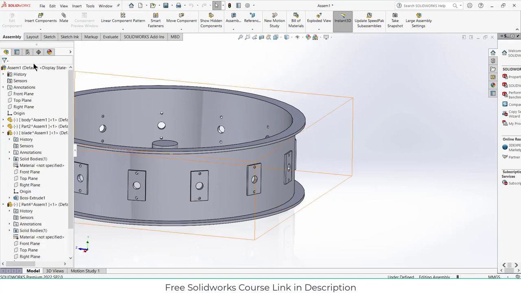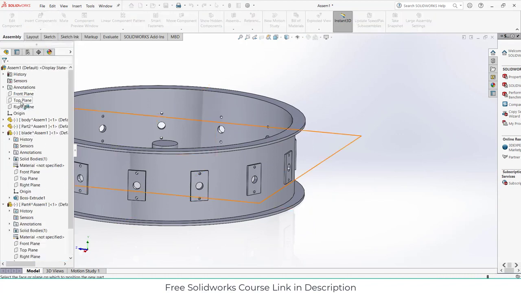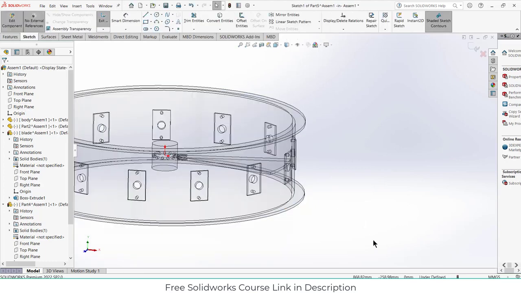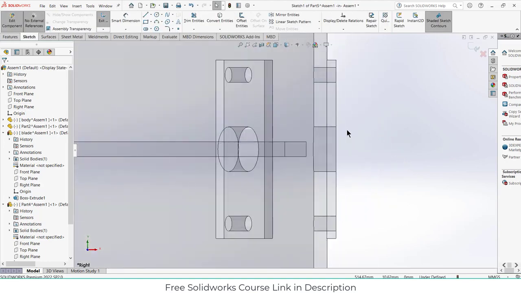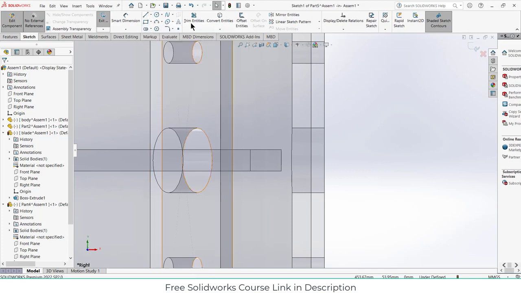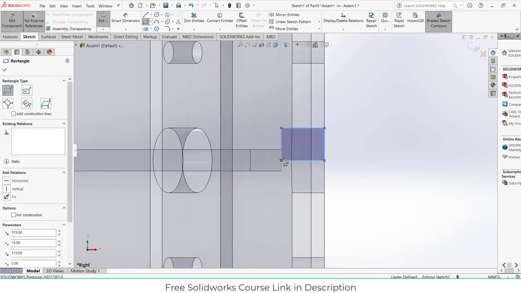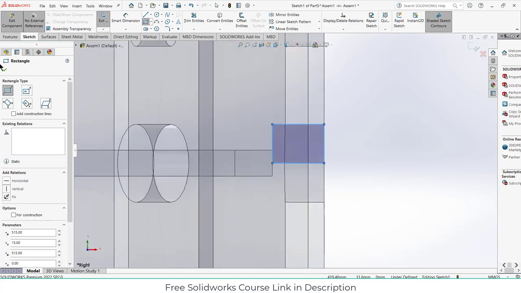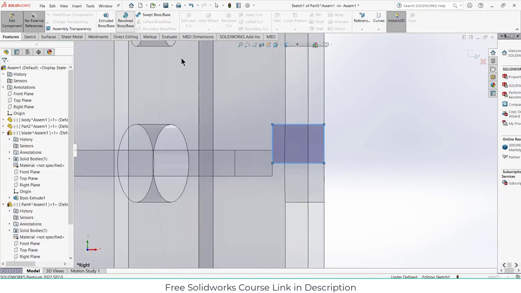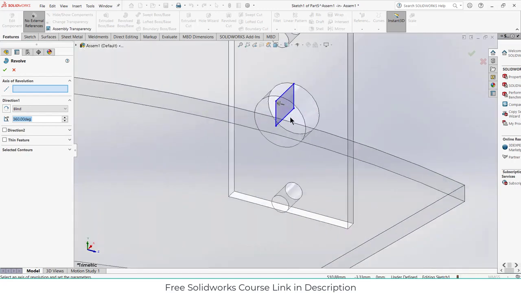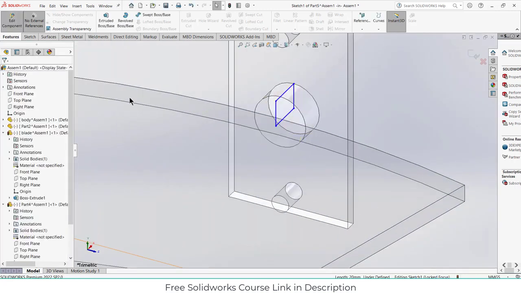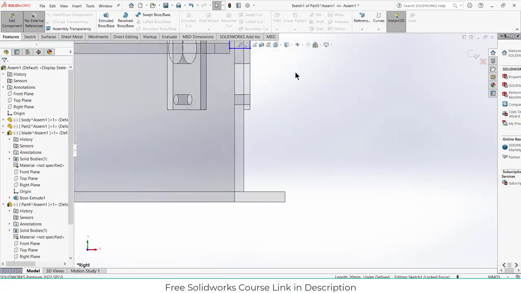So click on insert components, new part. Click on right plane. Press Ctrl plus 8. One thing, notice that I have clicked on no external references. If you don't, you will face a lot of issues. So make sure you always do that. This is a common mistake done by beginners. And now I also see that people come and ask me, hey man, how to do this. So don't make that mistake, please guys.